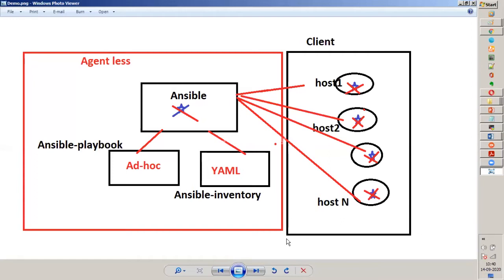So how is it possible? Is it magic? No, it's not magic. It's a module. For each and everything they build a module. I will show you how to do that, how to install it, and how to do the activity as well.